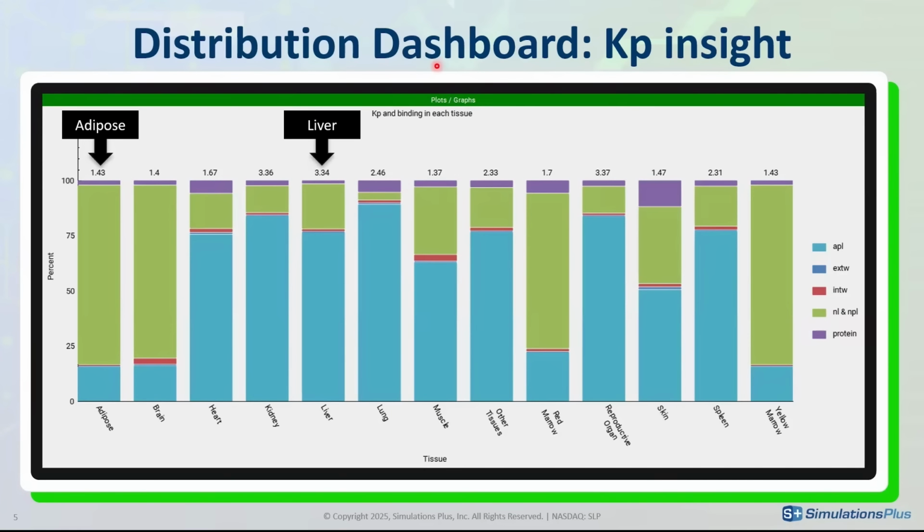The distribution dashboard offers a way to physiologically modify KP values that accounts for differences in the composition of individual tissues. The plot clearly shows what is driving the KP in each individual tissue, and this level of fine detail is not available in any other commercially available PBPK, PBBM platform. For this compound, neutral lipids and neutral phospholipids, shown in green, drive the binding in adipose, whereas acidic phospholipids, shown in cyan, are driving the KP in the liver.